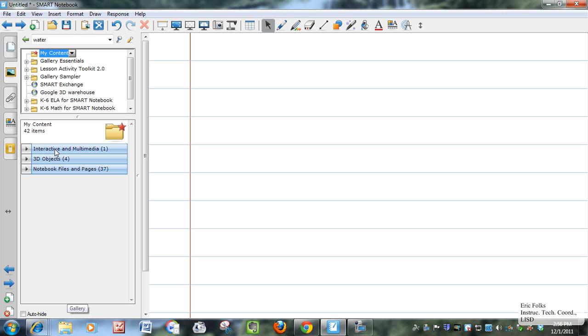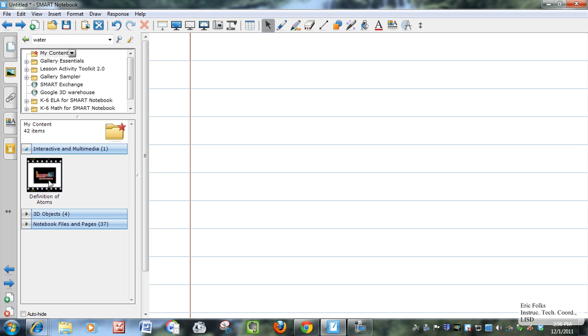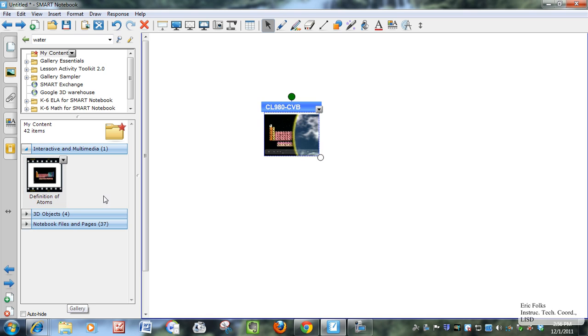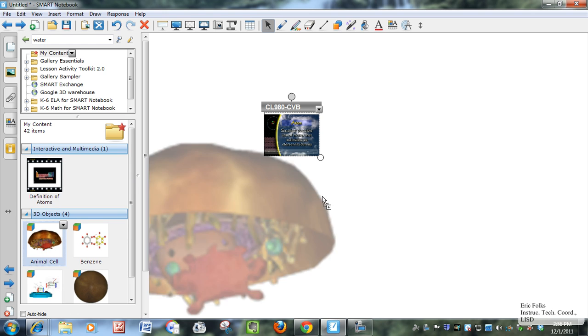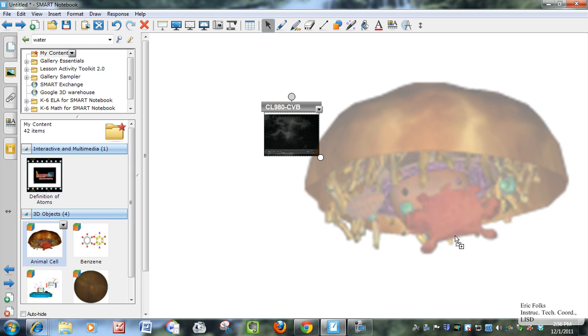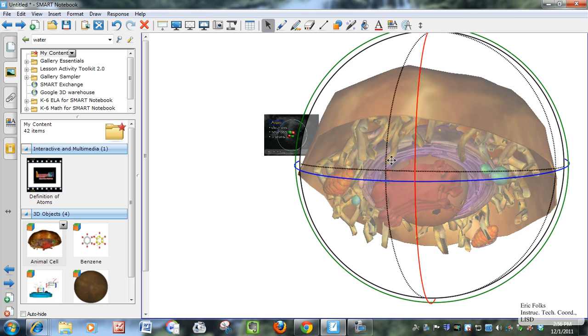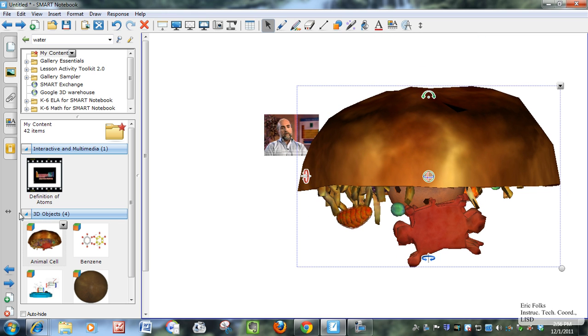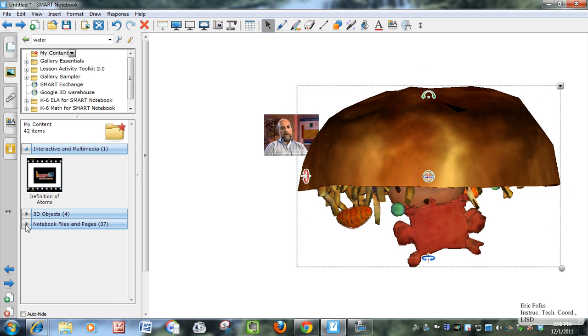So you can see I've got in My Content folder, Interactive and Multimedia. Definition of atoms is something that I had pulled into this. I've also got in My Content folder, and that's a little flash-based video, I've got 3D objects, and if you have a smart document camera connected, they are actually three-dimensional, and you can click on them and rotate them and so forth. And there's a whole separate training on 3D objects. Notebook files and pages.